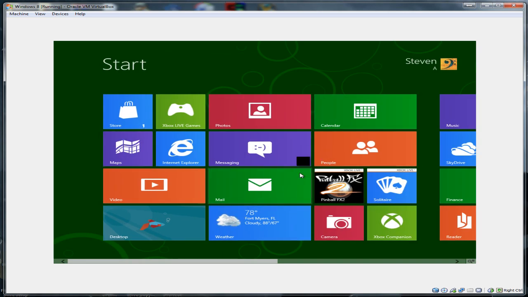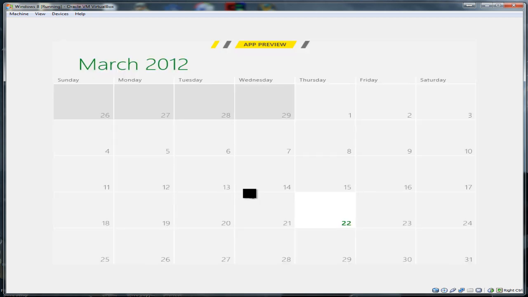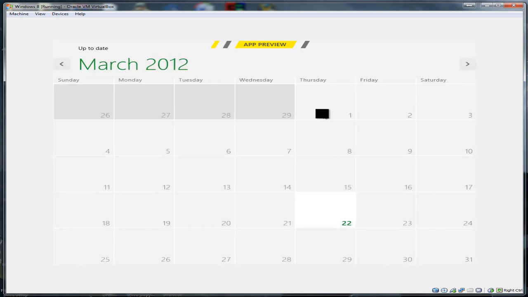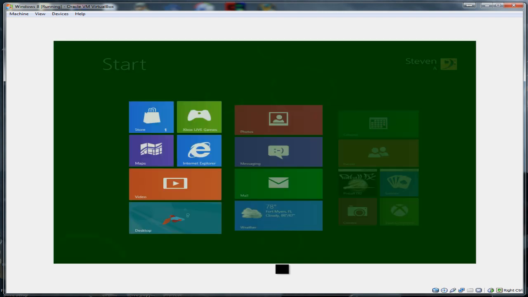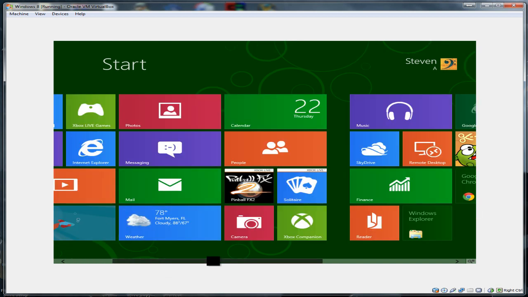I mean, it's unbelievable. Here's the calendar, for example. Great way to add appointments and stuff like that. And, okay, so, yeah, there's your calendar. You could add a title, add a message. Cool. Save it. And then, to close it, you gotta do that. Drag it down. And that's how it goes for all the apps.